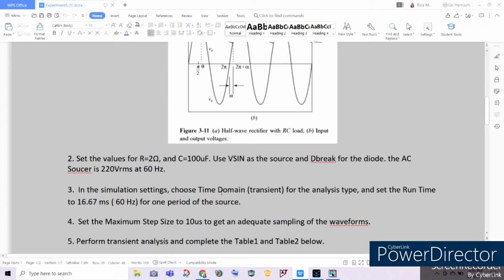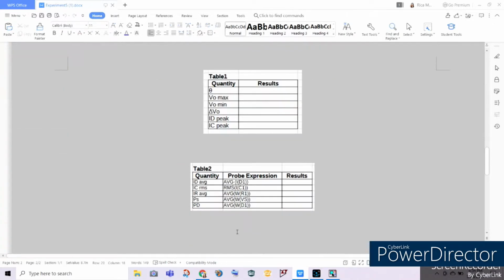In the simulation settings, we will choose time domain transient for our analysis type, and we will set the runtime to 16.67 milliseconds, which corresponds to 60 Hz, one period of the source. And for our simulation settings, we will set the maximum step size to 10 microseconds to get enough sampling of our waveform. And fifth, we will perform transient analyses and complete tables 1 and 2 below here.